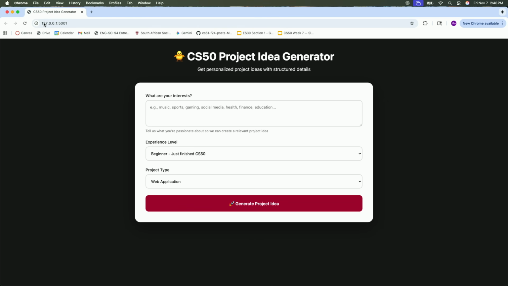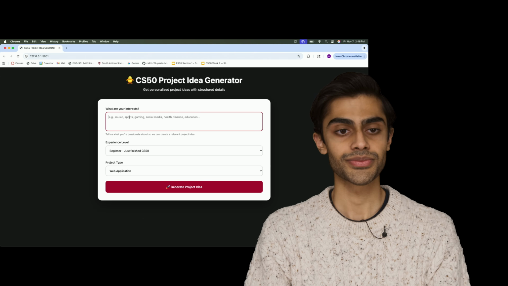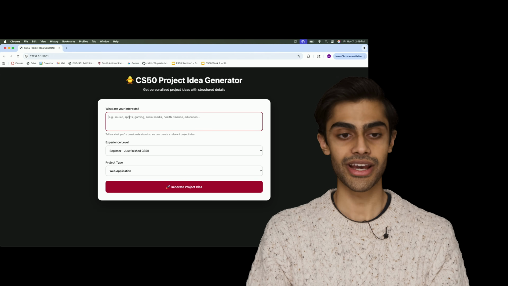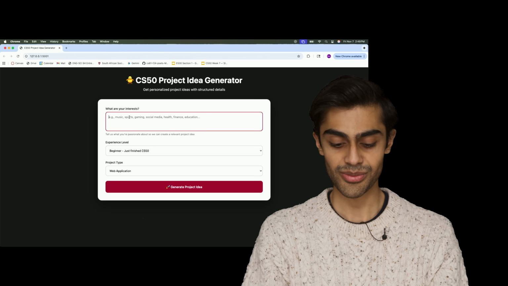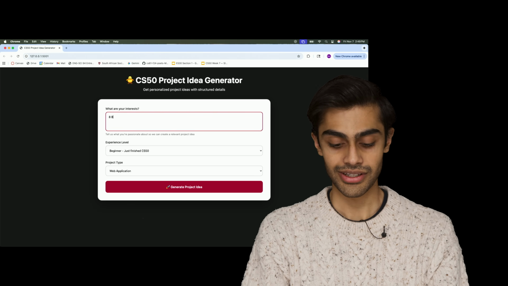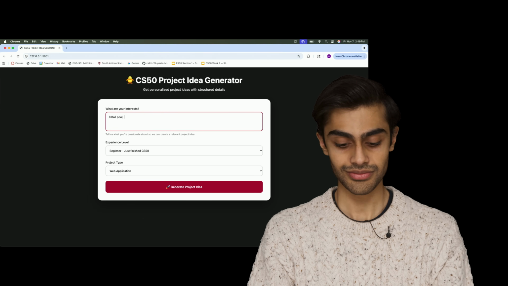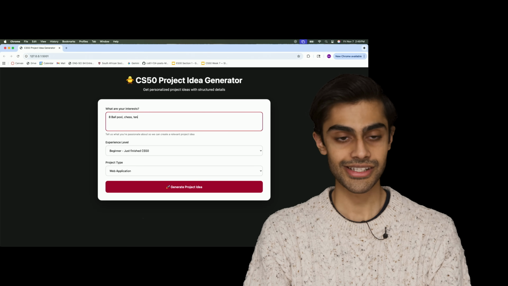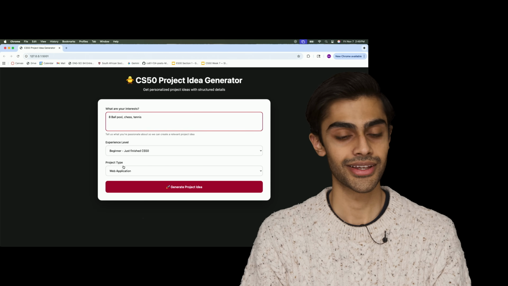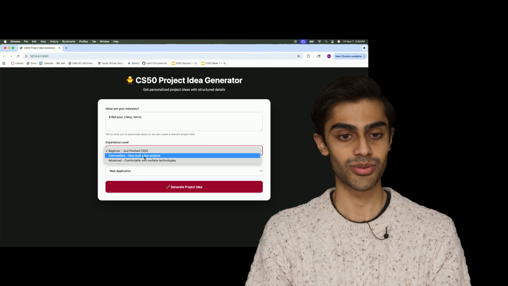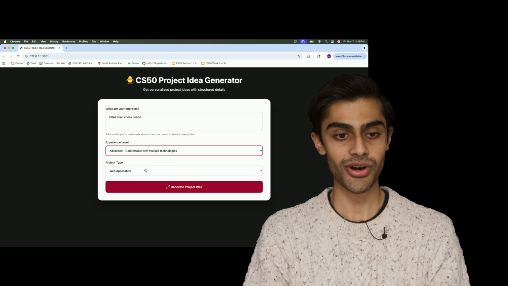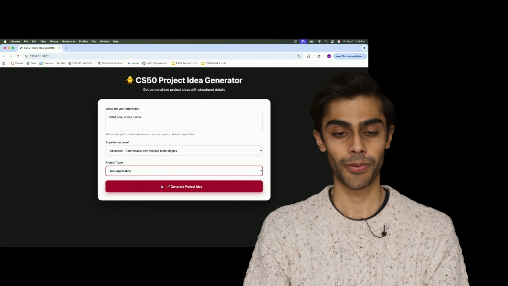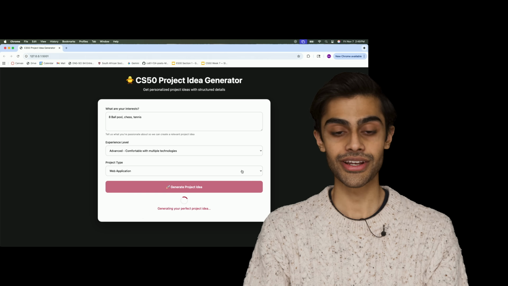And here is the project. So we have the CS50 project idea generator, and let's see the structured output in action. So some of my interests include 8-ball pool, chess, and I'll say tennis as well. And I'm going to say that I'm looking for an advanced project, and I'd like it to ideally be a web application. And we'll go ahead and generate our project idea.